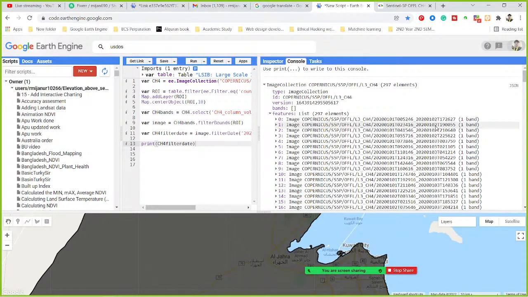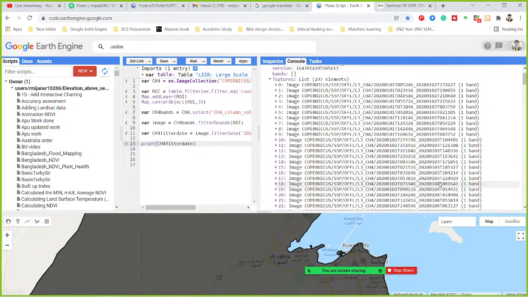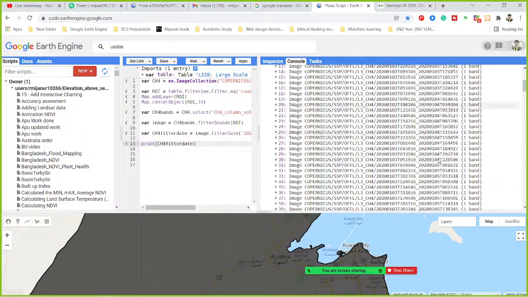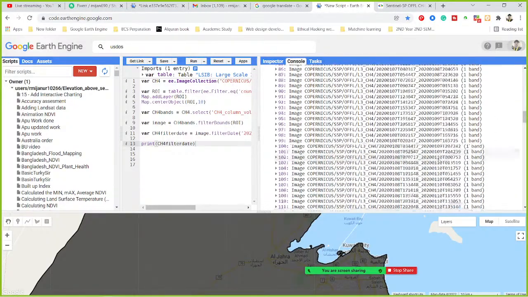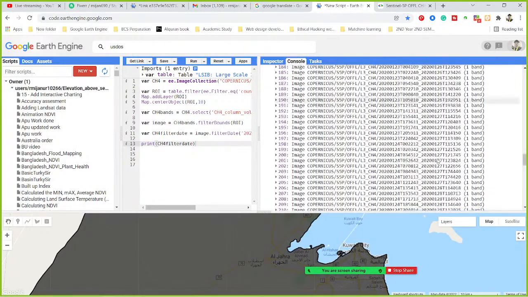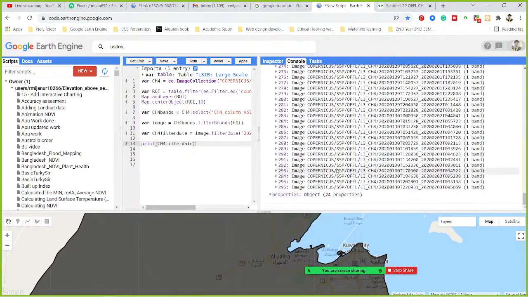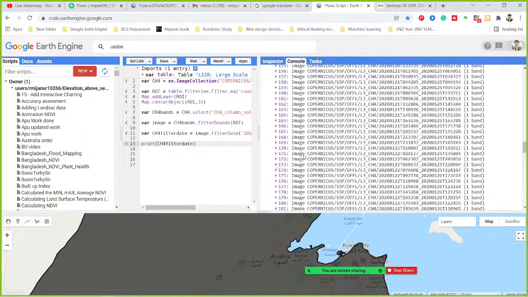This image was also taken on 2nd January. Also you can see some images were taken on 3rd January, and there are a lot of images on 4th January. So we can get the specific date when each image was captured for the Sentinel-5 satellite imagery. Here we have a total of 297 images available.